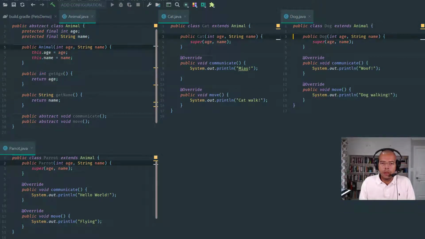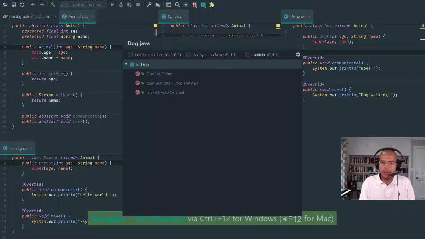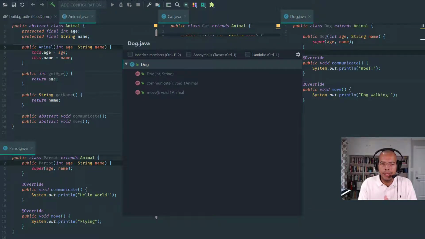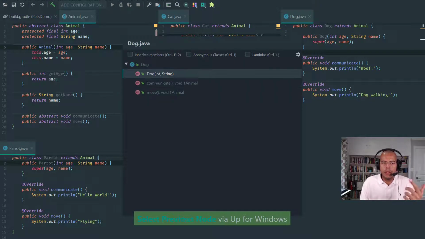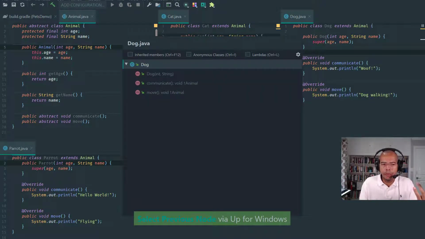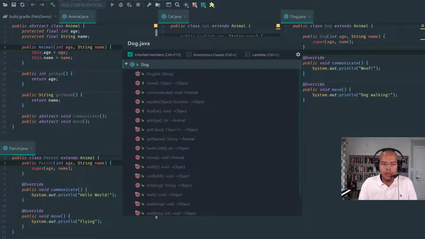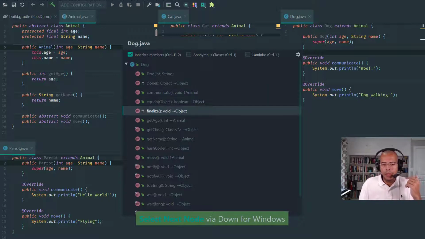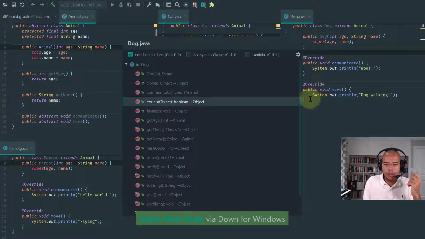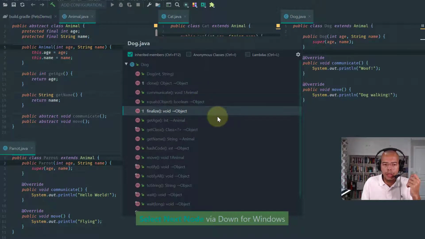So on the subject of navigation, notice that when you type Control F12 or Command F12, then you have the hierarchy of the current type. If you want to see the inherited members, then you type it again, and now you see what you inherit from the animal class and from the object class. Okay, you can see here object, object, and animal.